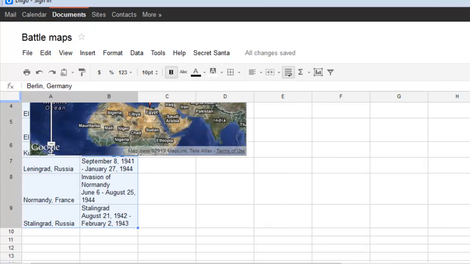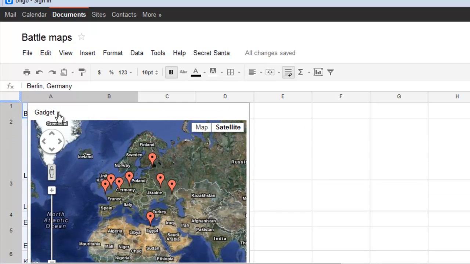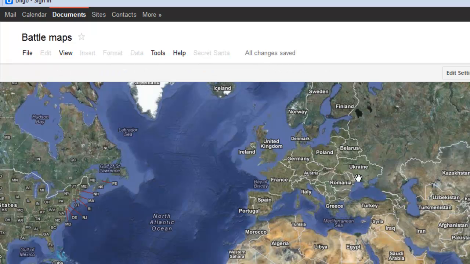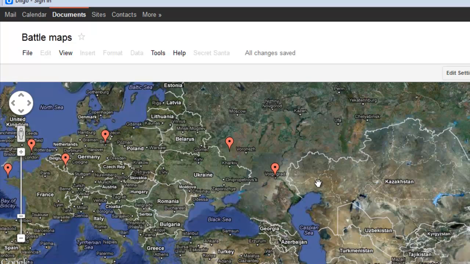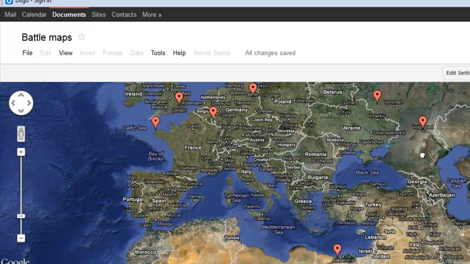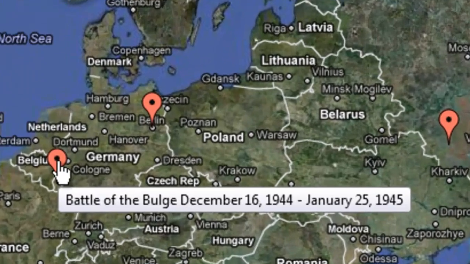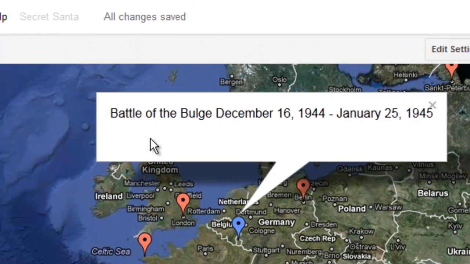This will be rather small as a little window gadget, so I'm going to move it to its own sheet so we can see it large. Just as in Google Maps, you can double-click to zoom in. You can click and drag to move around the map. Each one of these now has information if you hover, or if you click, it'll give you it in a larger window.